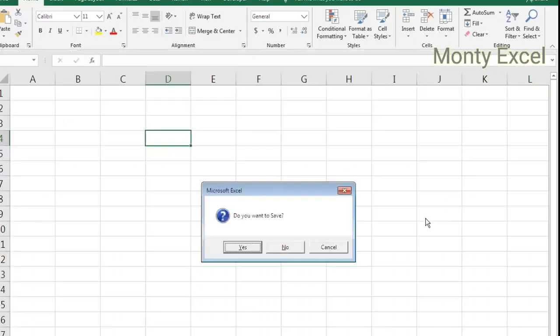Now I'm asking a question to the user. Do you want to save it? Really? Yes, no, cancel. If the user is clicking on yes, you want to really save the workbook or the macro, or you want to perform something. When the user says no, you don't want to save it. When somebody clicks on cancel, you don't want to perform any action. Rather, you want to stay on the same page. So these are the different buttons you can place, different icons you can place.